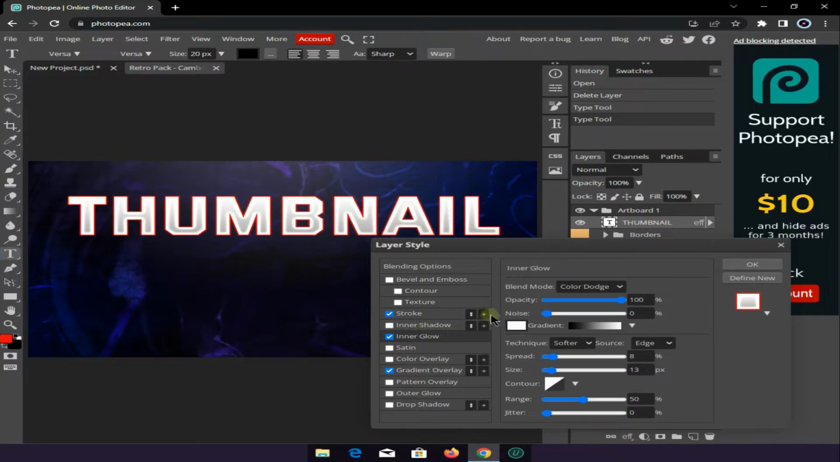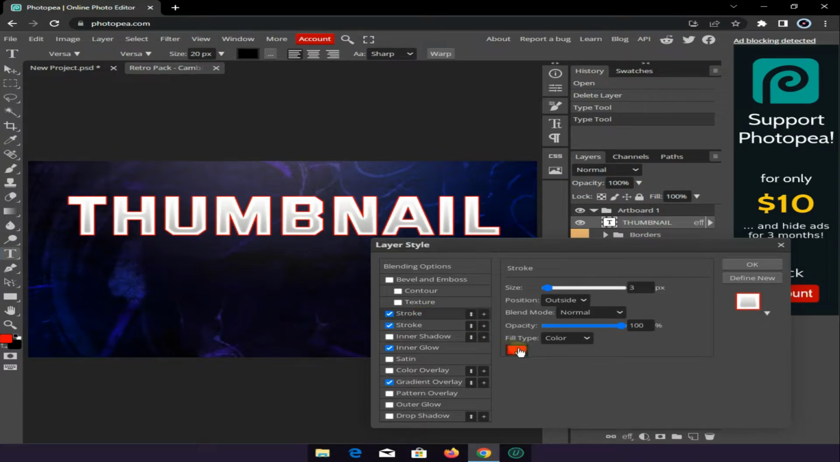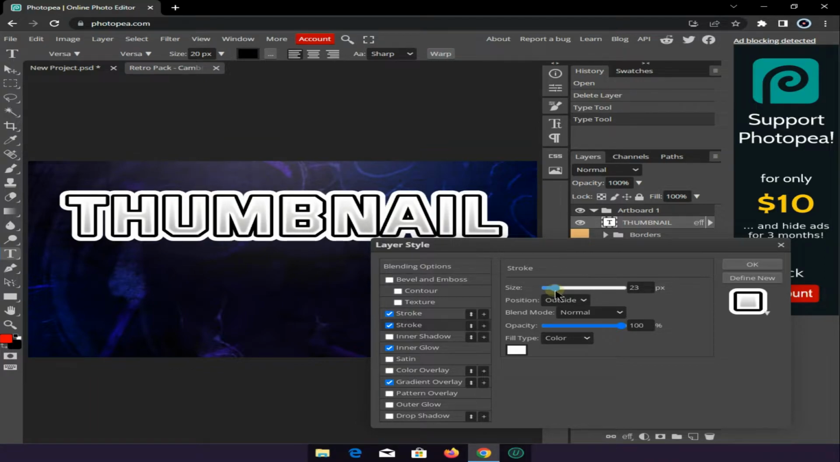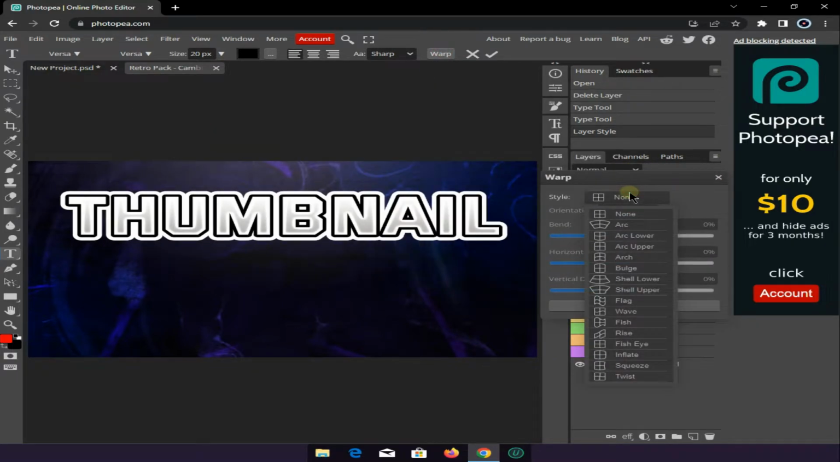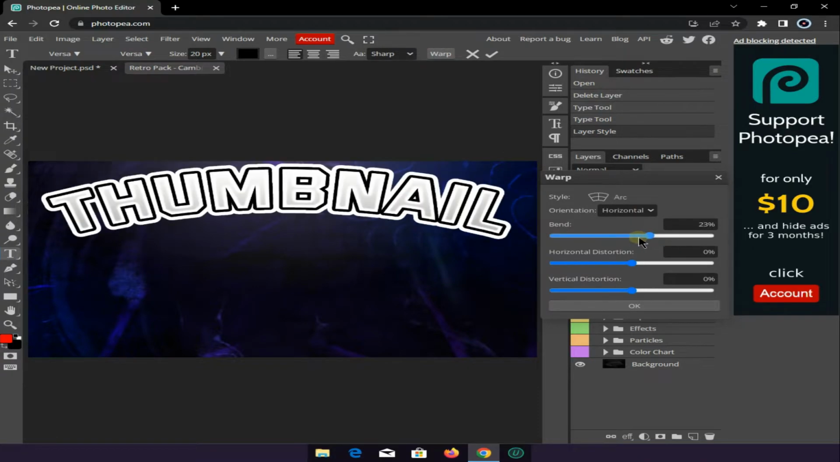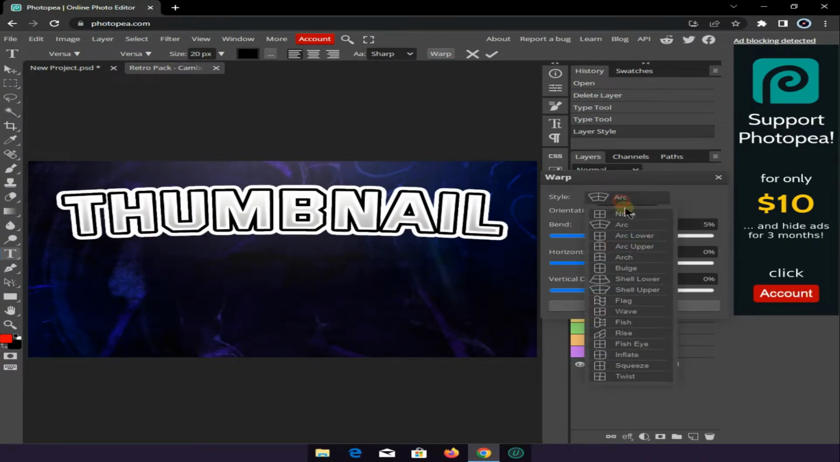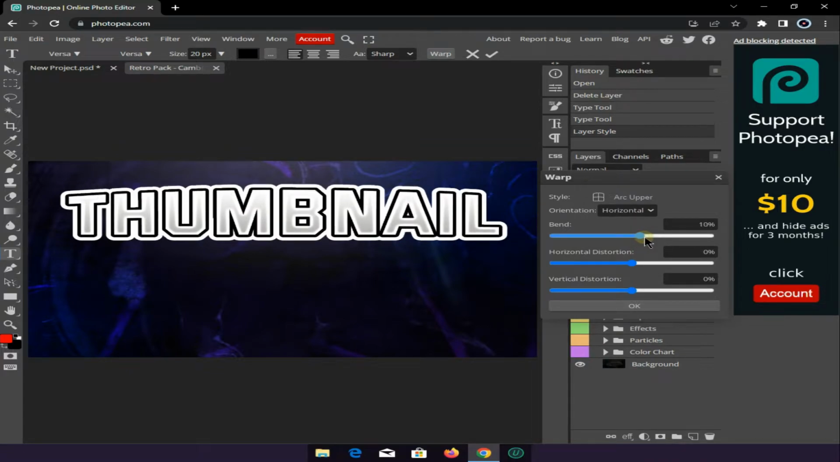After that go to stroke, then click on plus icon for another stroke. Change the first one to black around 9%. Change the second one to white and make it around 20 or 21% and click on OK. Then we will give this text a warp. So go to the warp option, then from here you can select warp and the style you want to choose. So I'm going to select the arc upper one and make it a little like 16%.